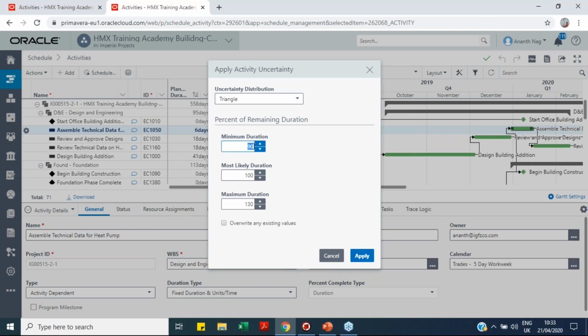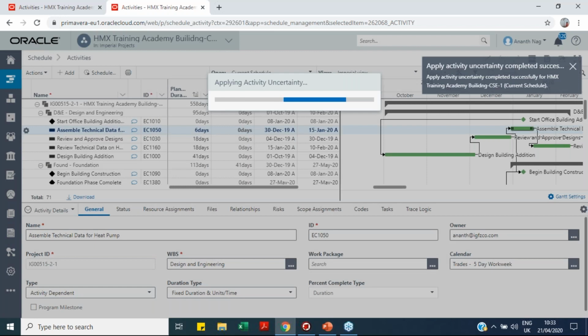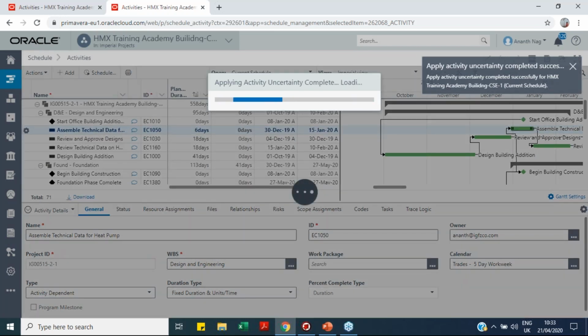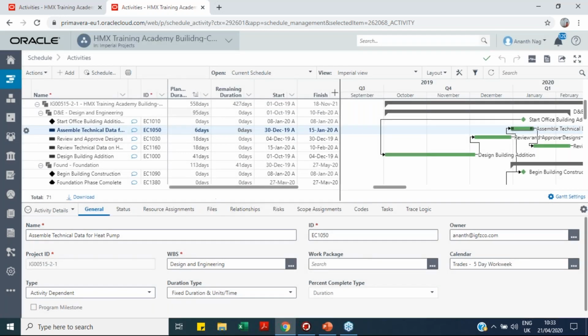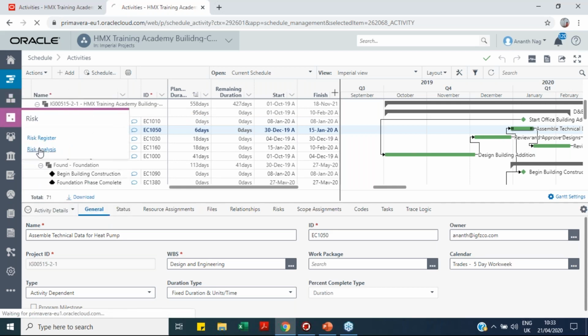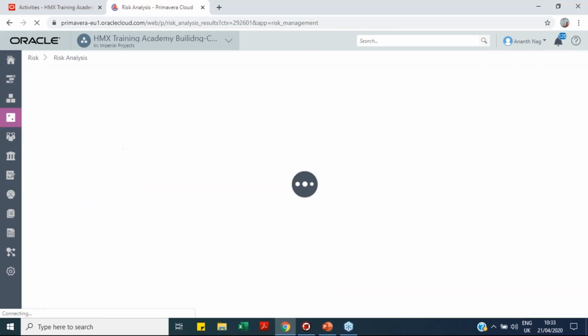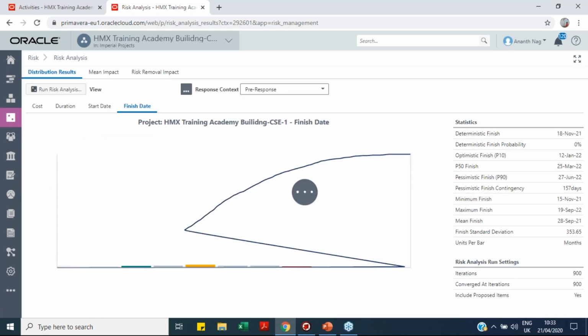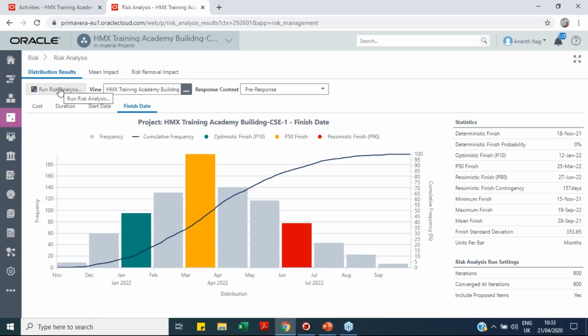Let me select here 80%, 100, and here I'll give 140% and click apply. So the activity uncertainty has been completed. Now we can go to our risk analysis and run the risk. So let me run risk analysis from here.